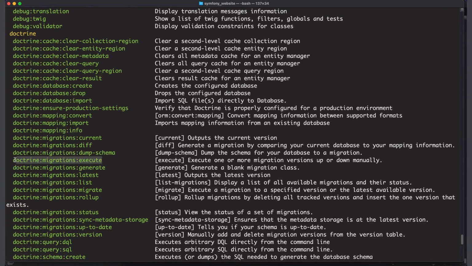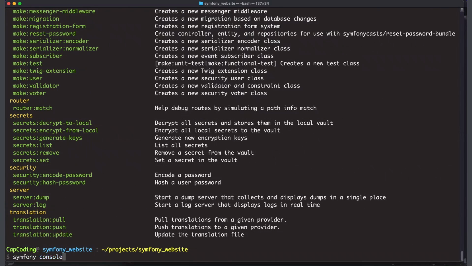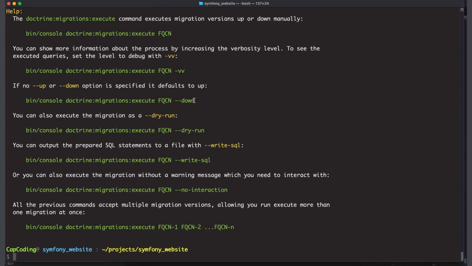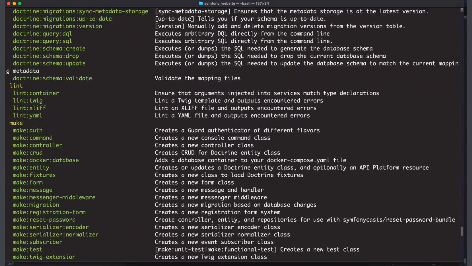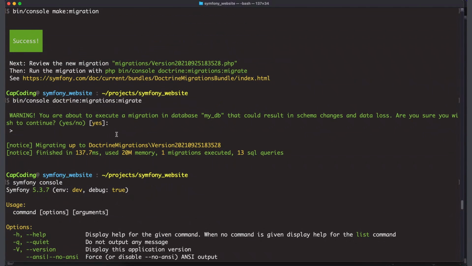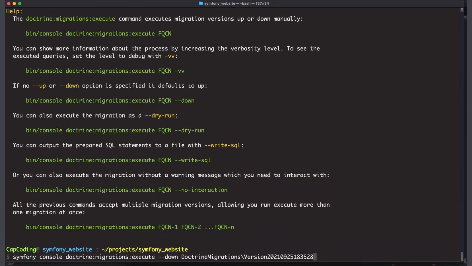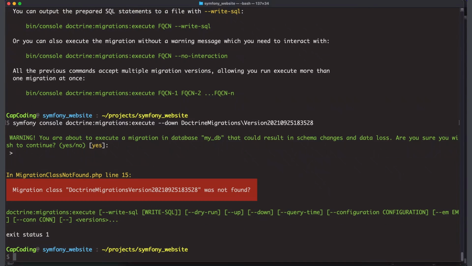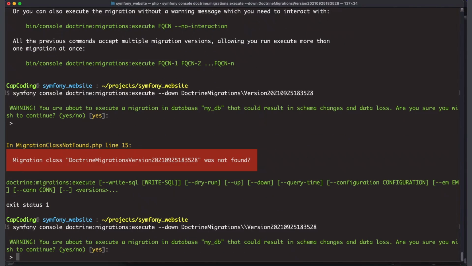Run command migrations execute with flag help to see all available options. To roll back specific migration, we should set flag down. Let's copy migration's name and execute the command. But wait, there is an error that such migration doesn't exist. Yeah, all slashes in migration name should be escaped.